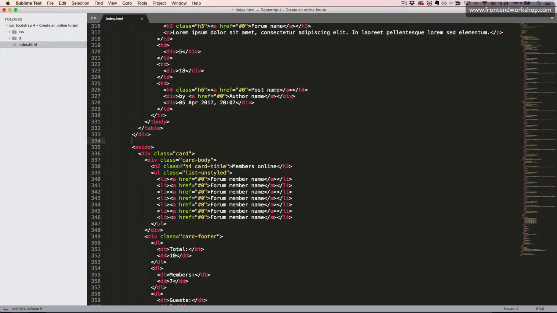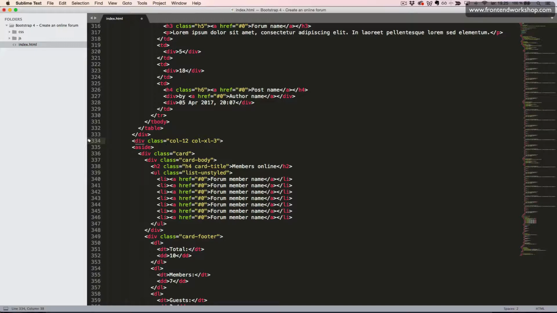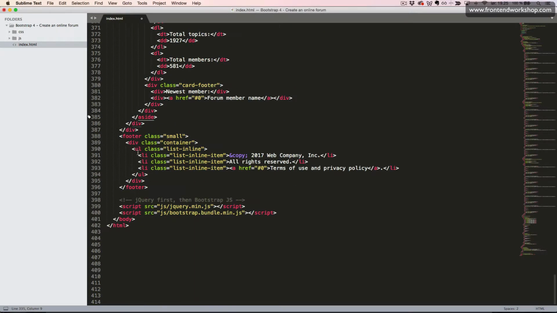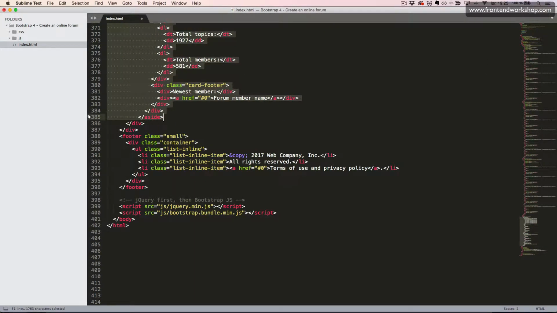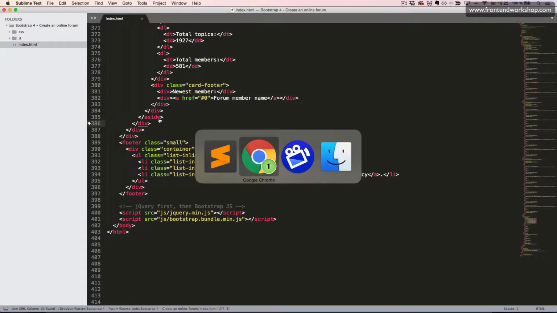Around our aside element we'll do something similar. So we create a div with the class col-12, and then for extra large devices we want it to span 3 columns out of 12. Let's go ahead and close this right here. Let's have a look at it now.